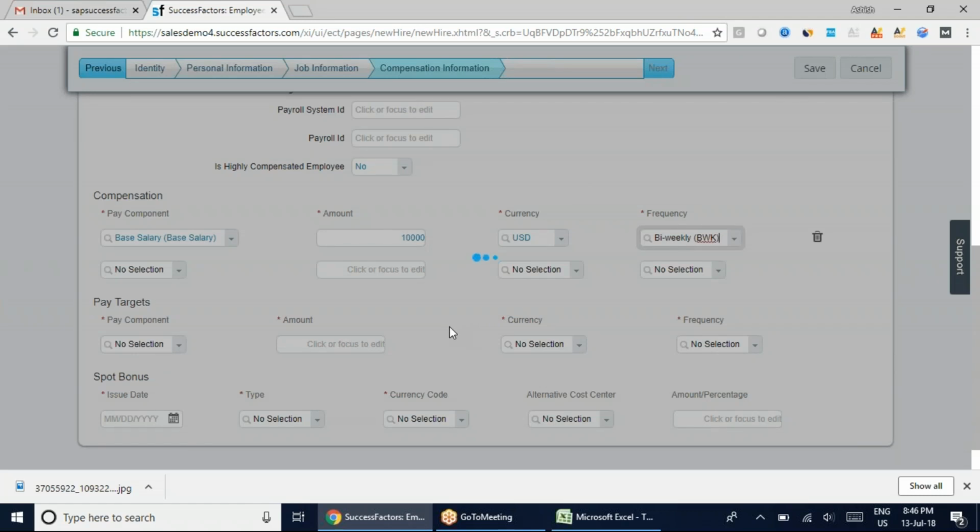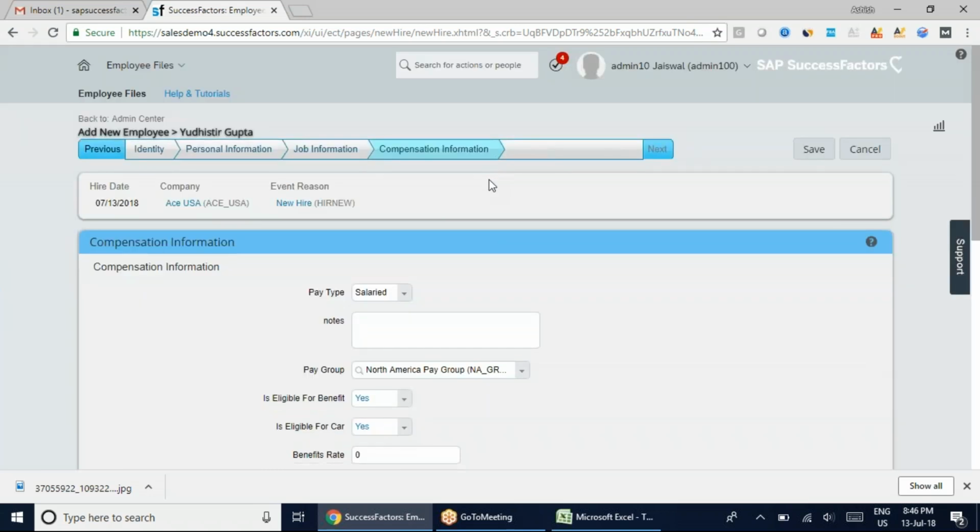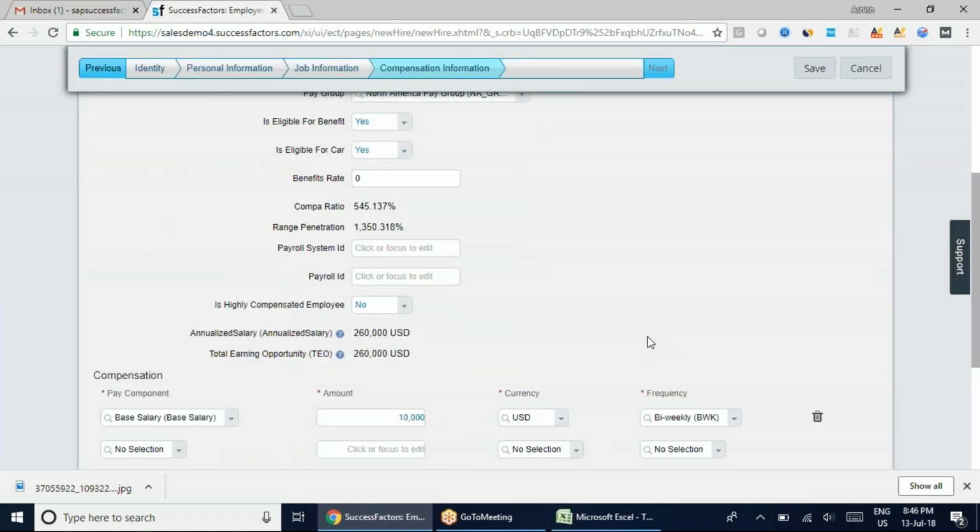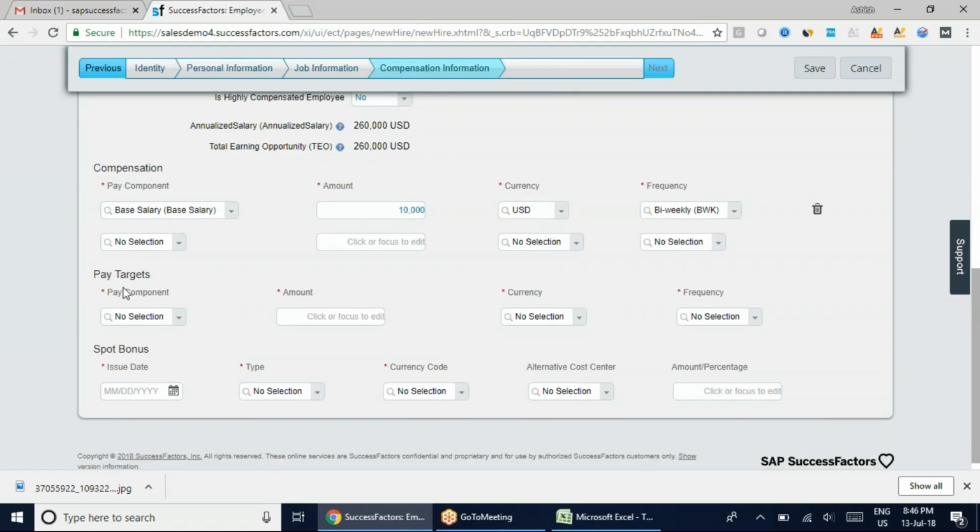So here you have your bi-weekly, and then you have all this section and everything. Then you can see what it has done, why it is showing as 2,60,000. Because bi-weekly, there are a total of 52 weeks, right? So 12 and 12 months. So 24 into 10,000, how much does it come to be?